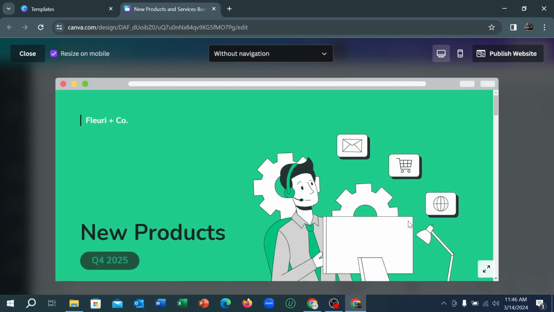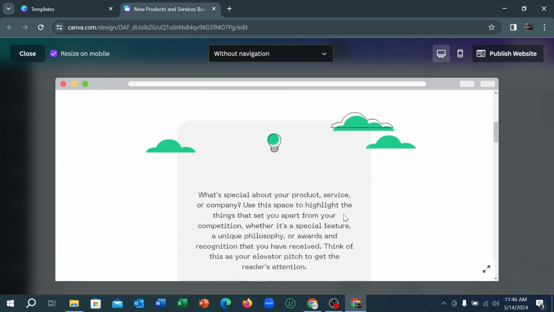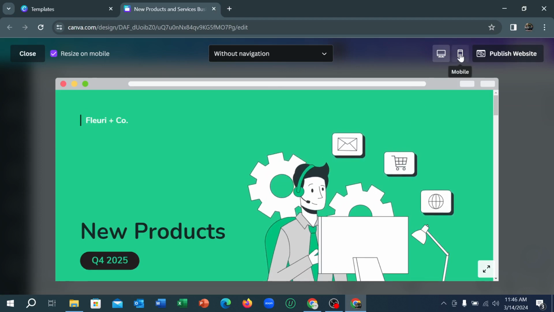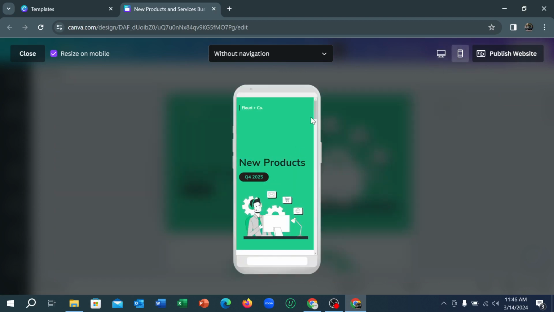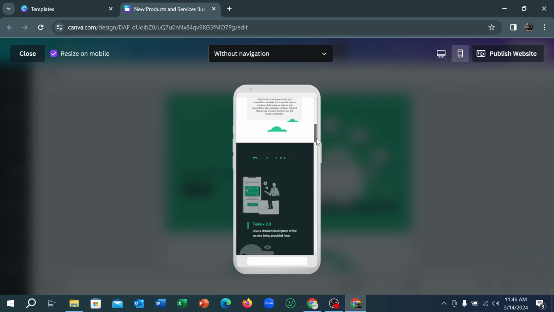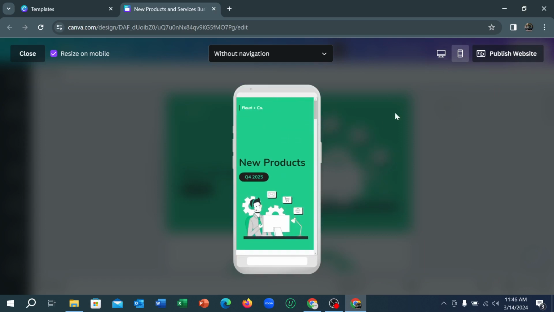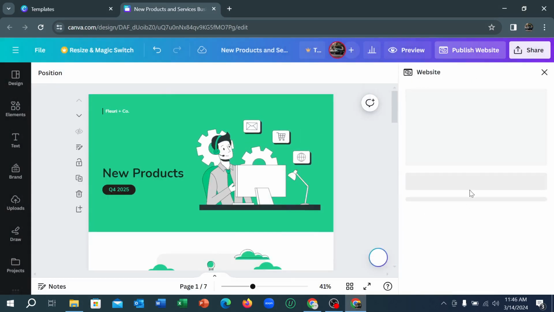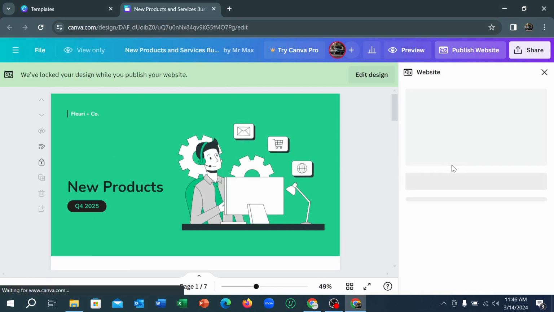Right now you can see this is your final look for your website, and here is the mobile preview, how your website looks on a mobile phone. And after completely editing your website, just select publish website, and here you can see loading on this right side. You just need to wait.